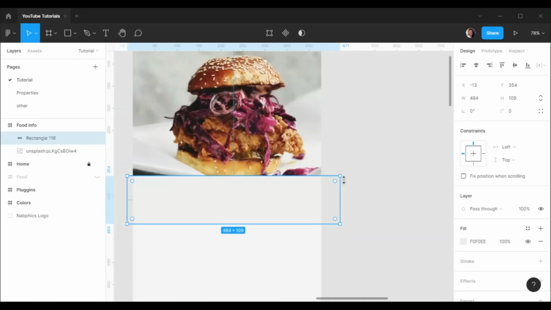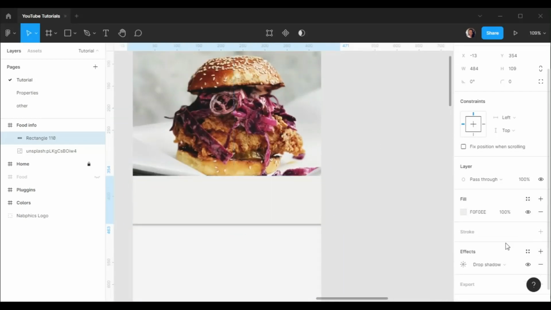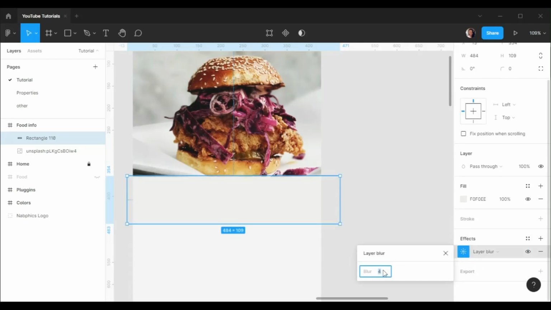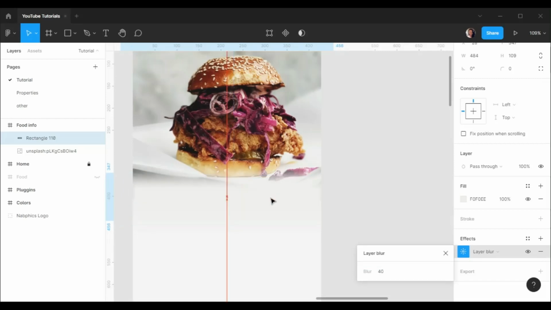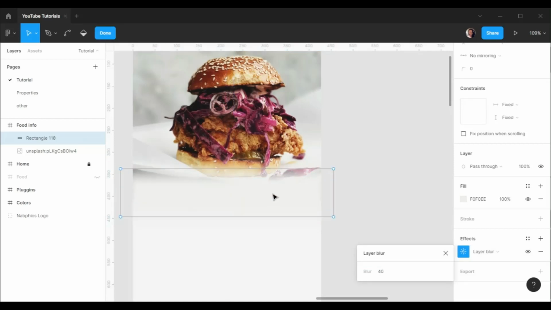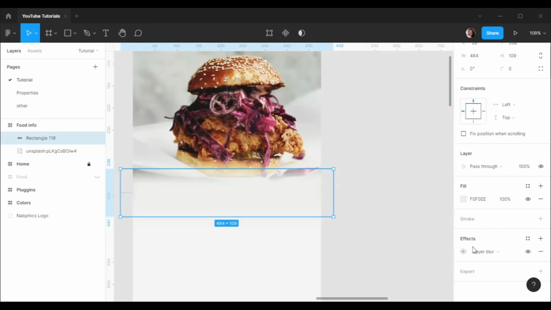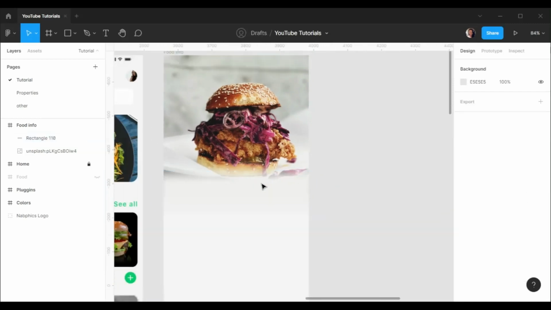And what I'm gonna do next is to add effect, and to the effect I'm gonna change it to layer blur, and that layer blur I'm gonna say I want 40% layer blur. So what happens is, with the layer blur, now I have this blurry effect that helps blend the sharp edge of the picture into the background.